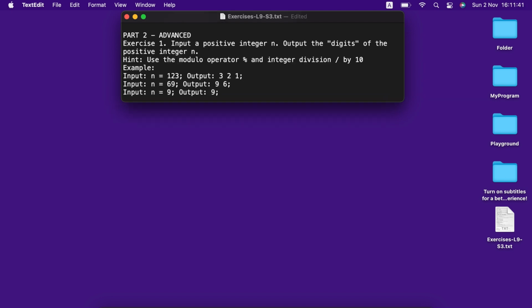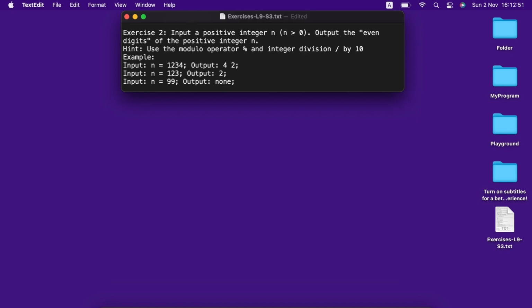Part 2. Advanced. Exercise 1. Input a positive integer n. Output the digits of the positive integer n. Hint: use the modulo operator and integer division by 10. Exercise 2. Input a positive integer n. N is greater than 0. Output the even digits of the positive integer n. Hint: use the modulo operator and integer division by 10.